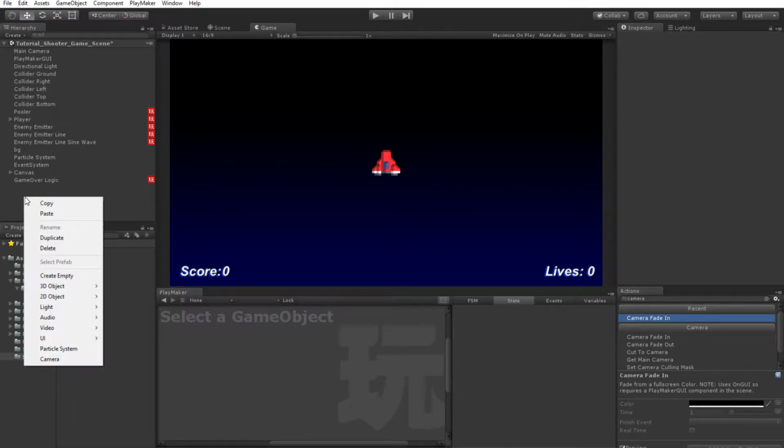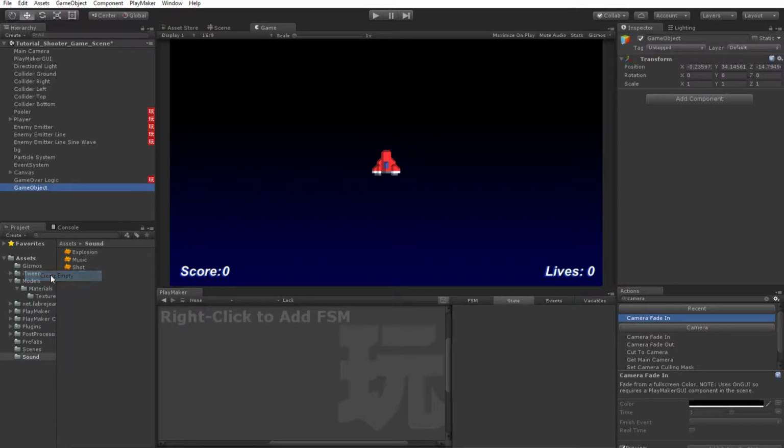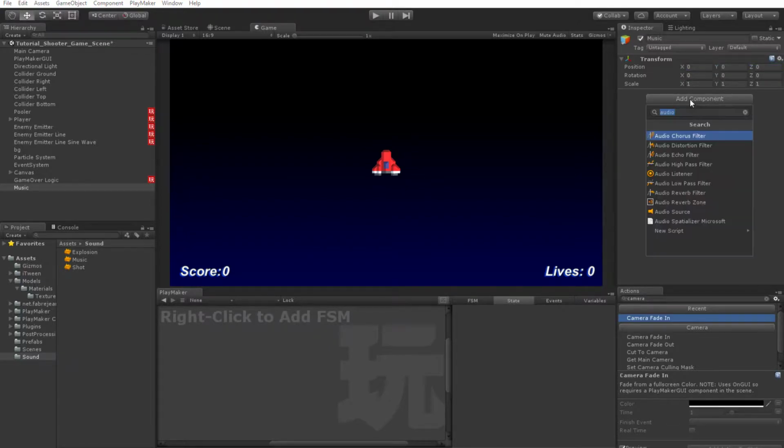So let me go ahead and create an object for the background music. I'm just going to create an empty object here in the scene. I'm just going to call it music. And then I'm going to set that to 0. And I'm going to add a component to it. I'm going to add an audio source. You can just type audio in the search up here and then it'll show up.